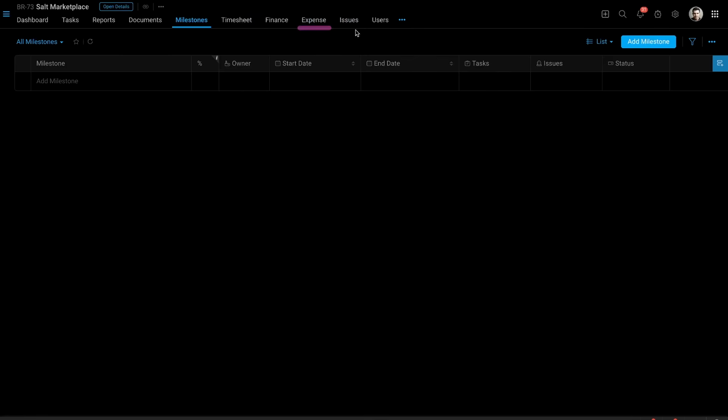You do the same with expenses. And then you have different issues that you can create as well. If you're familiar with Jira, you can create those different issues, get them resolved. And then you have users. So two camps of users. You have your internal users, and then you have external users.